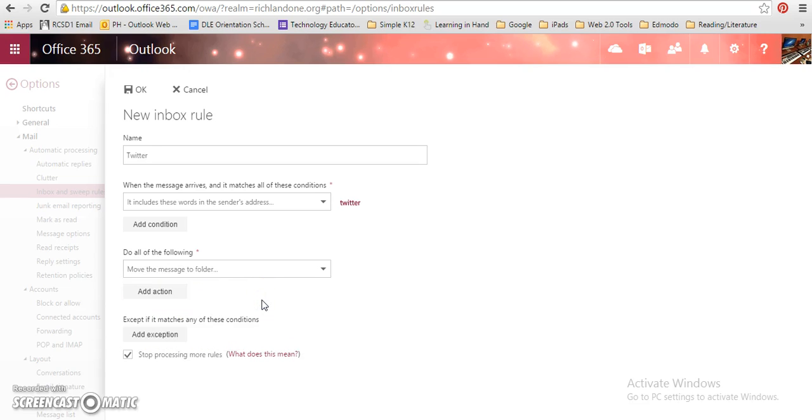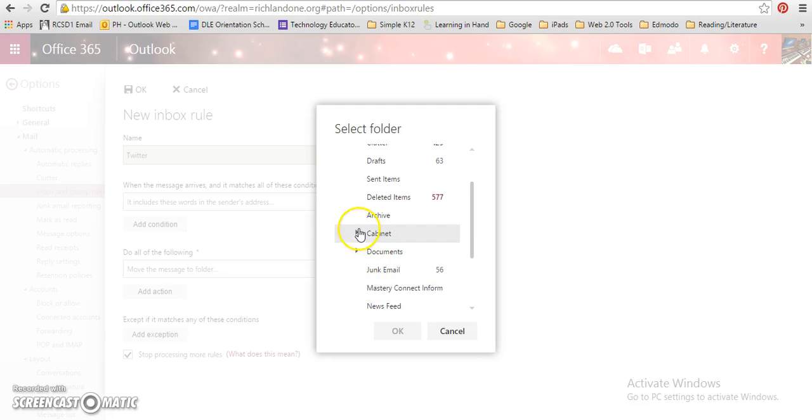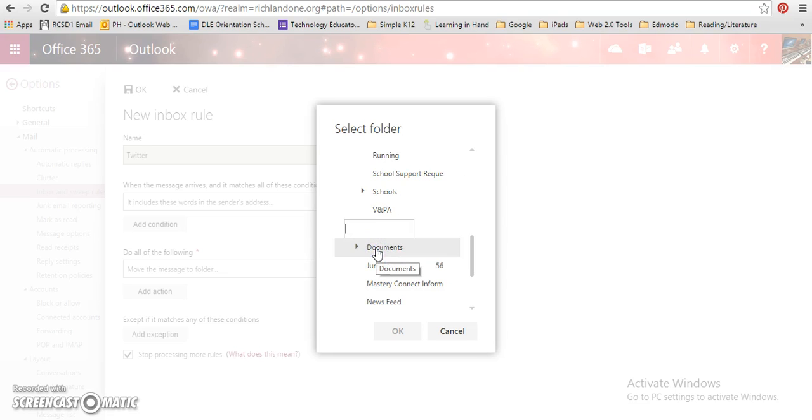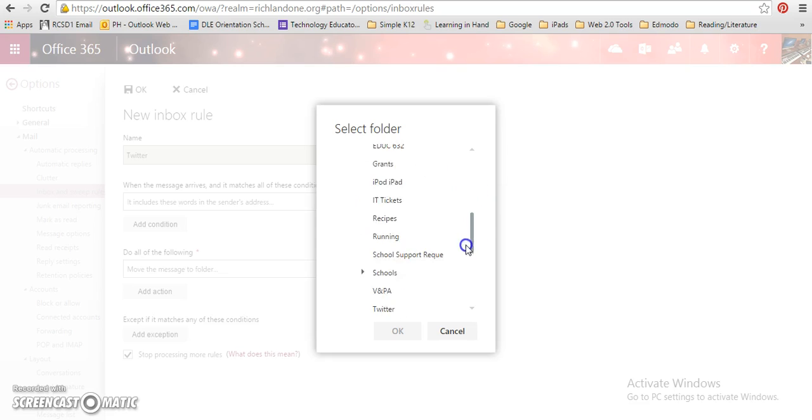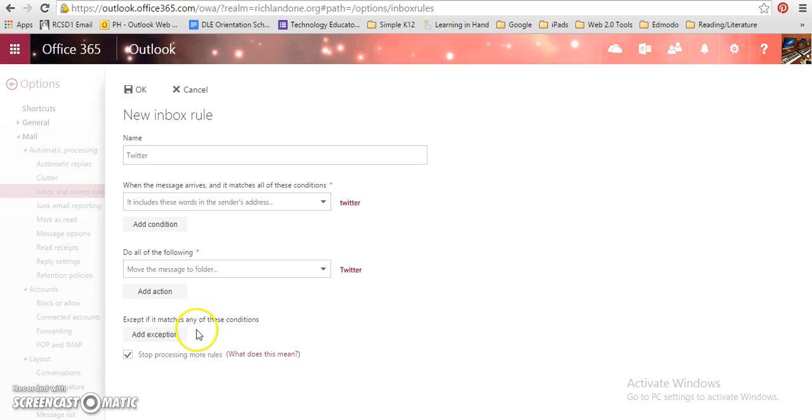I'm going to move the message to a folder, and it lists my folders. My folders are under my cabinet. If I wanted to create a new folder, I right-click, create new subfolder, and I'm going to call it Twitter. I select Enter, and then I have to scroll down to find Twitter and select OK. And I can also add an exception. So if it includes Twitter, I'm going to move the email to my folder Twitter, and I can add an exception here.